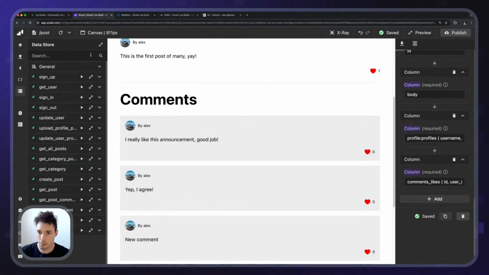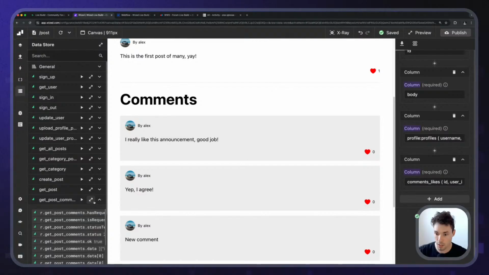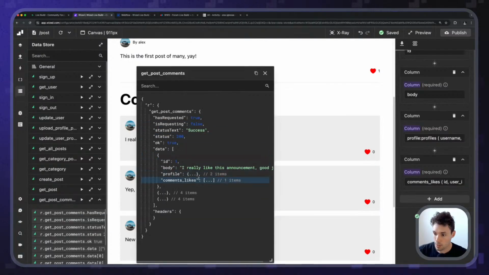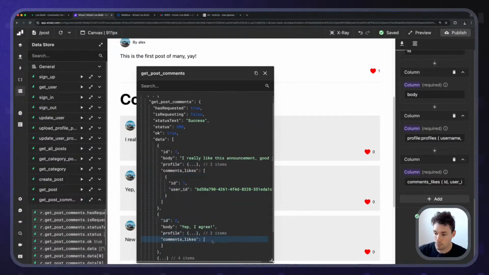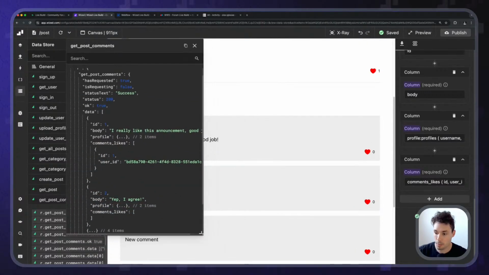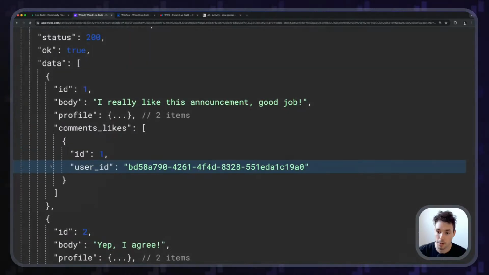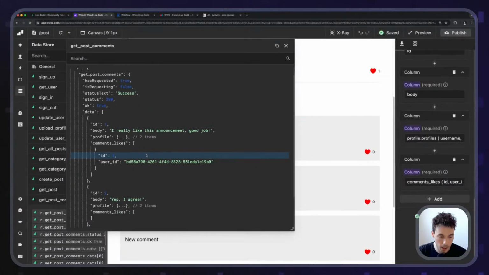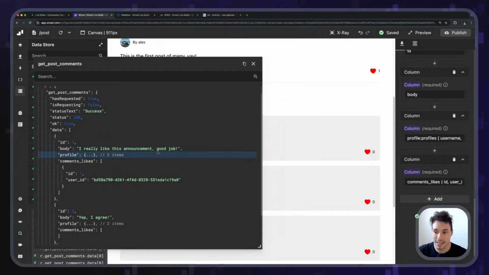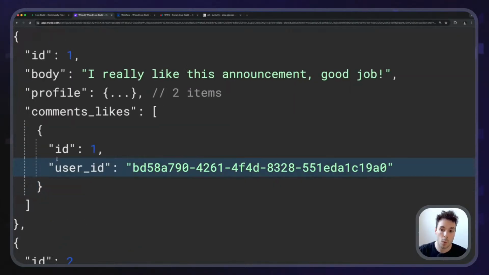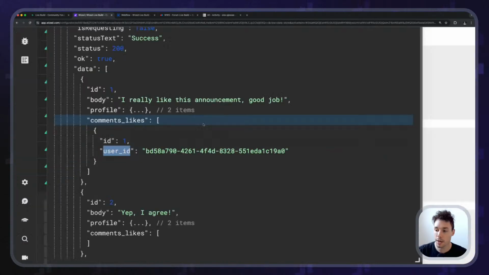So we did it right, I think. Let's see, get post comments. We did it right. Yeah, look at that. All right, so the first one, as you can see, it's already coming populated with the user ID, with the ID of the like. That's it. So now we can know that, all right, I really like this announcement, good job, has one like. And that one like, it's coming from this user ID.